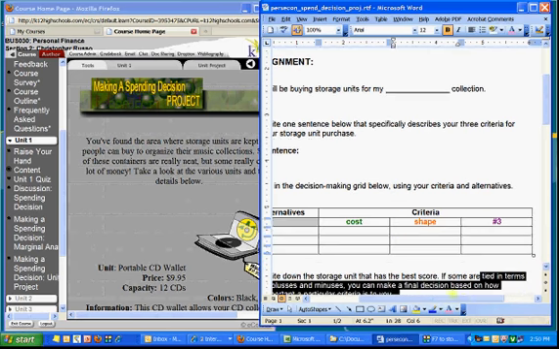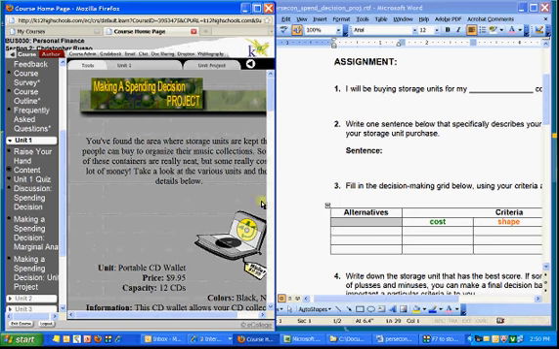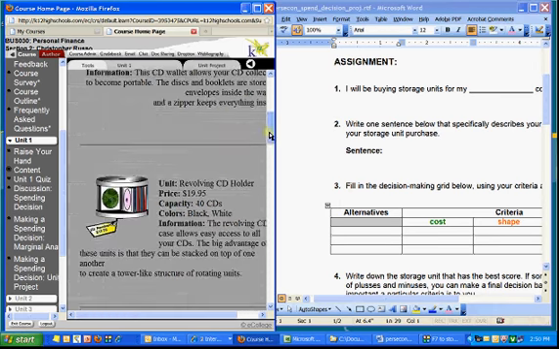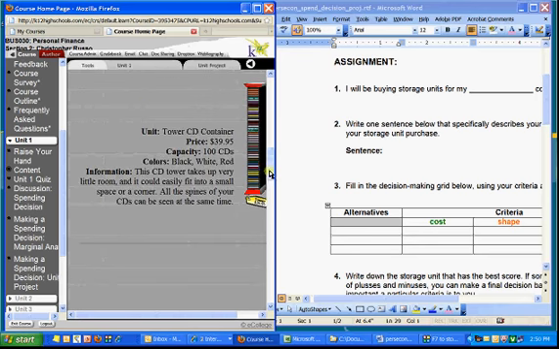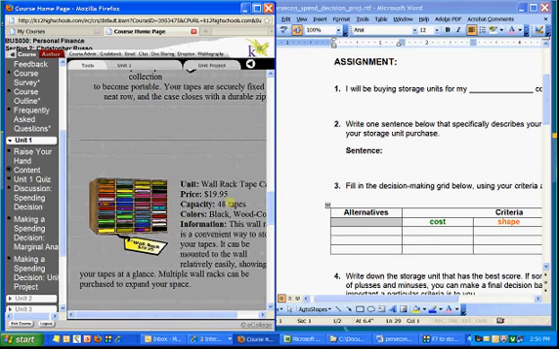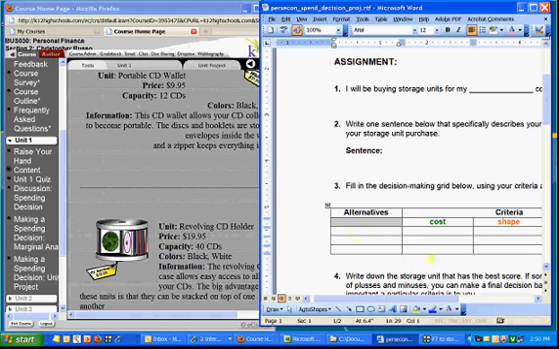Then right here, you would put alternatives. Here are your alternatives. What we have here, this is an alternative. Portable CD wallet, that's one alternative. Revolving CD holder, that's another alternative. Tower CD container, that's another alternative. Wall rack tape center. So these are all alternatives. That's what you would put right down there, okay?